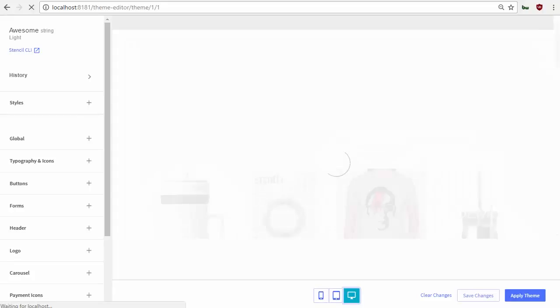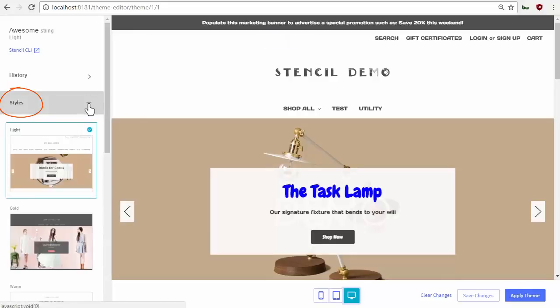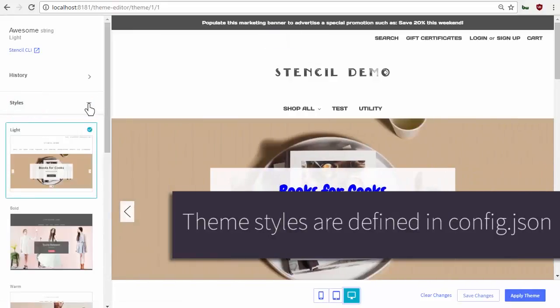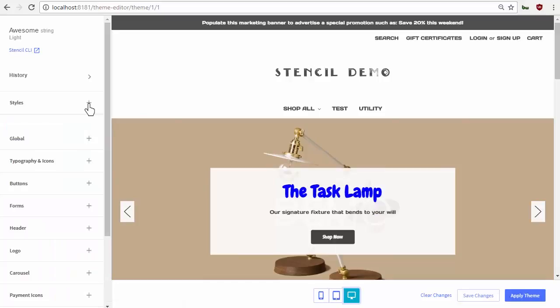Let's look at the structure of the Theme Editor menu on the local storefront. The Styles section always appears at the top. Style variations are defined in the config.json file. The order they appear in within the config file determines the display order in the rendered theme editor.